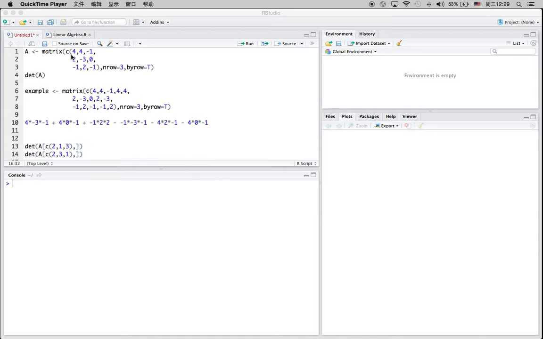Hi, today I'm still going to talk about some basic concepts in linear algebra. And today's topic is about the determinant and how to use the determinant to calculate the solution of Ax equals b.